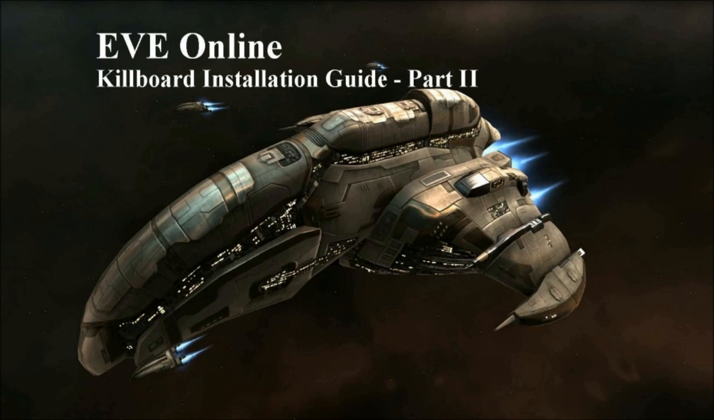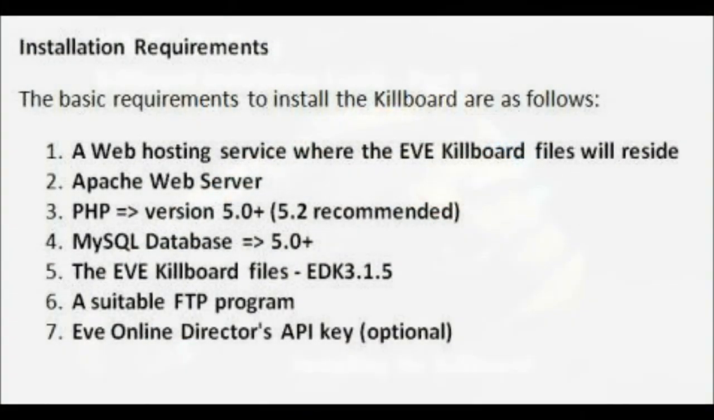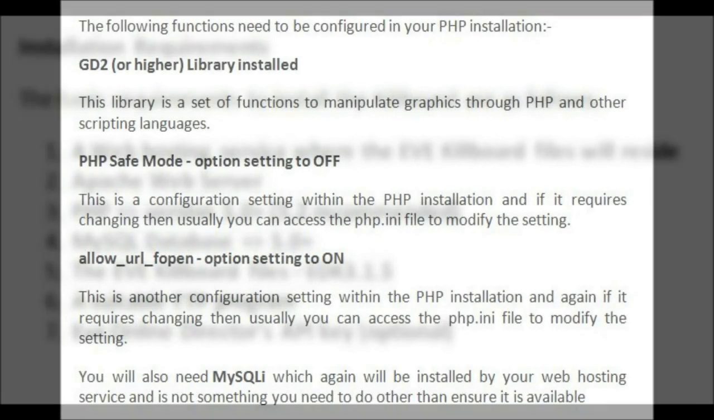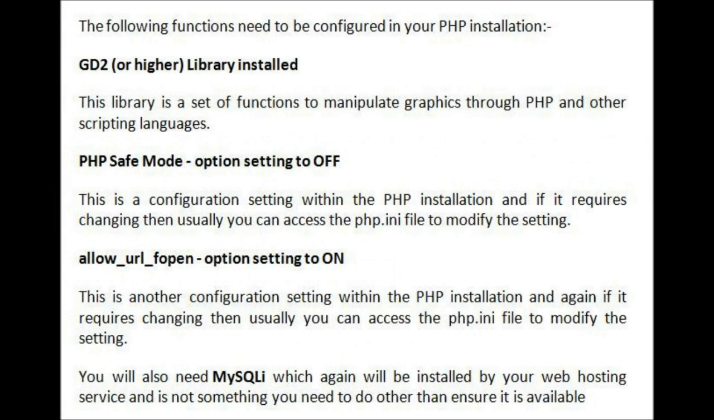This is part 2 in a series, and in this part we show you how to run the Killboard installation procedure. We assume that you have viewed part 1 already and have checked that these basic requirements are present, the PHP configuration, and of course that you have uploaded the Killboard files to your web server. If not, then I advise that you view part 1 in the series first.